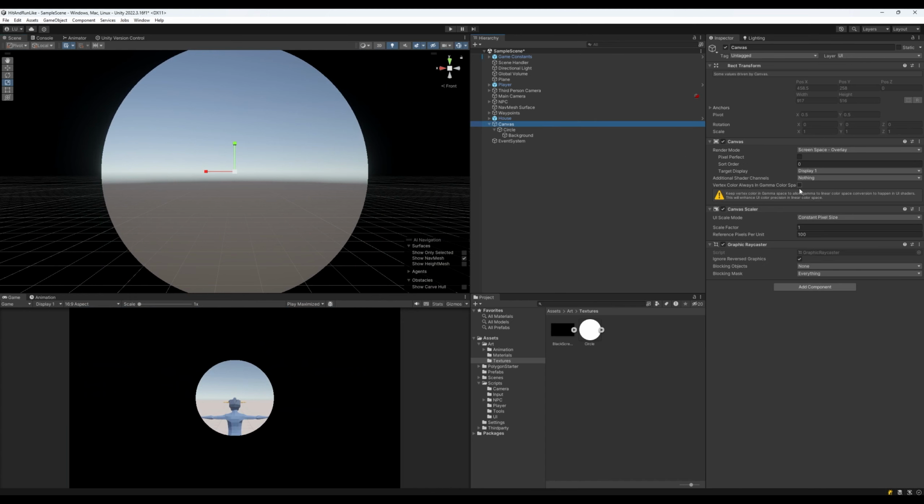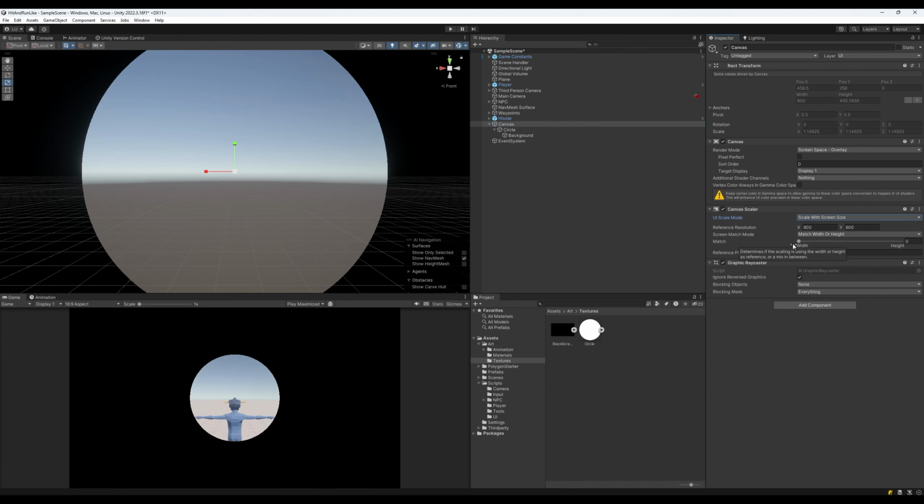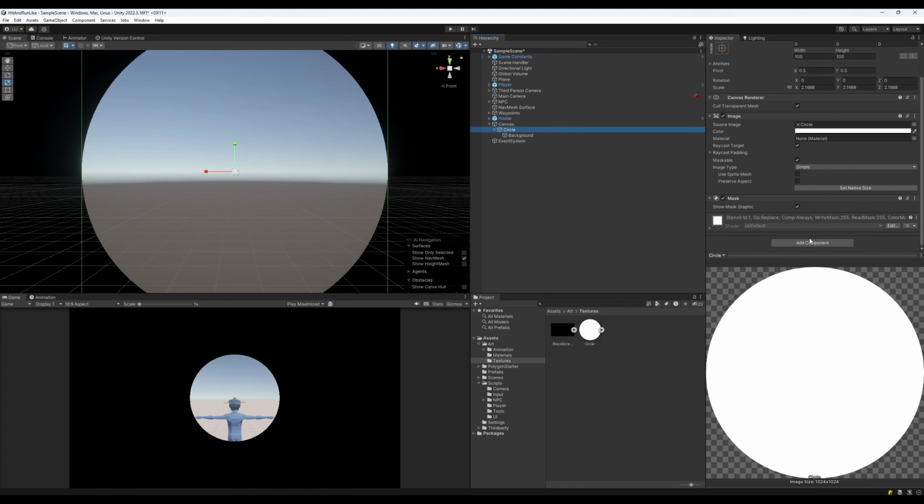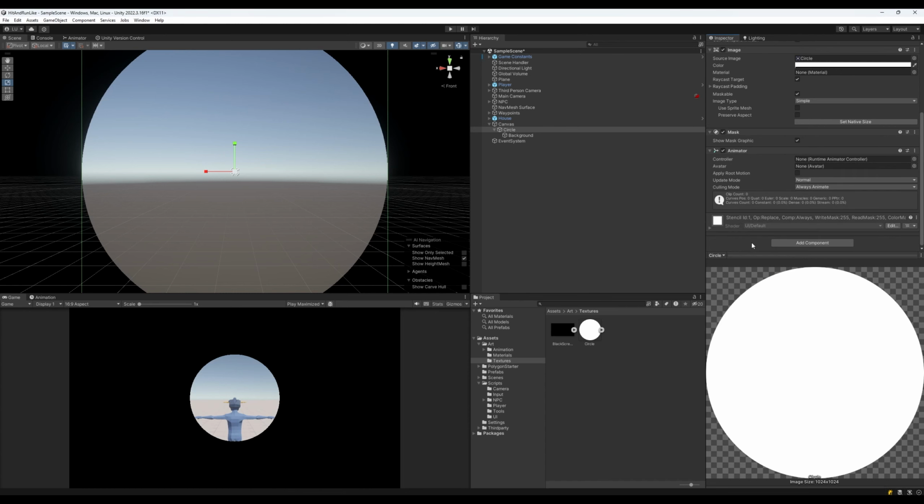One thing about Canvas too, I want to change our scaling mode. It's going to be scale with screen size. So that means we can change the resolution and it'll still stay the same size. Okay, so let's create some animations real quickly. So we're going to add an animator to this. So add component, Animator. And we're going to create our controller, of course.